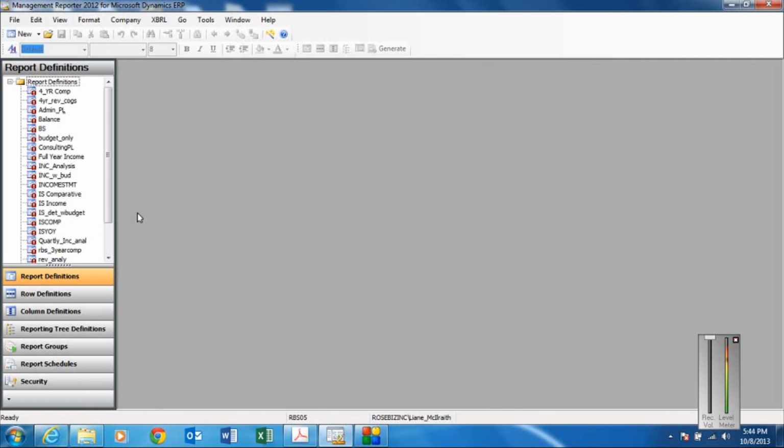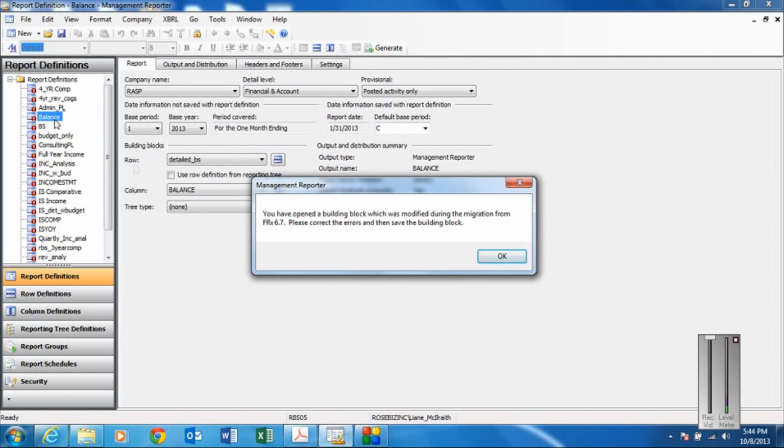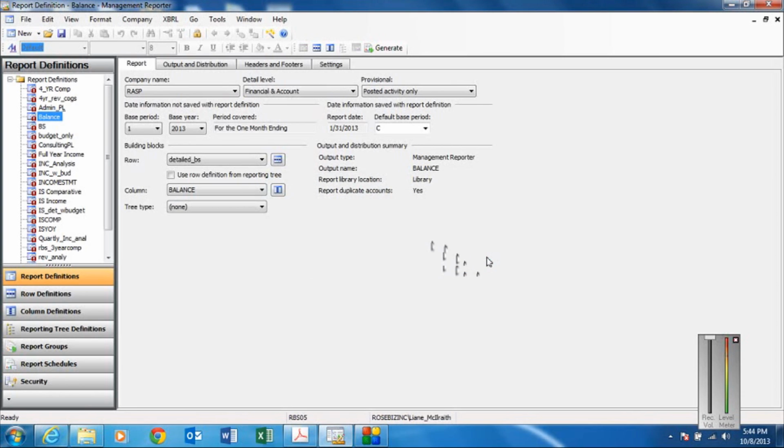So you'll want to go through each of your reports and make the necessary adjustments. And Management Reporter does help you identify what the errors are. I'm going to go through a few examples on these reports here. So I'm going to choose, for example, this report called Balance. And to do so, I double click on that. That will access that particular report definition. It's going to open it up on the screen. And it gives me a message that this has been modified and that there's some errors that need to be corrected. So we click OK to that.